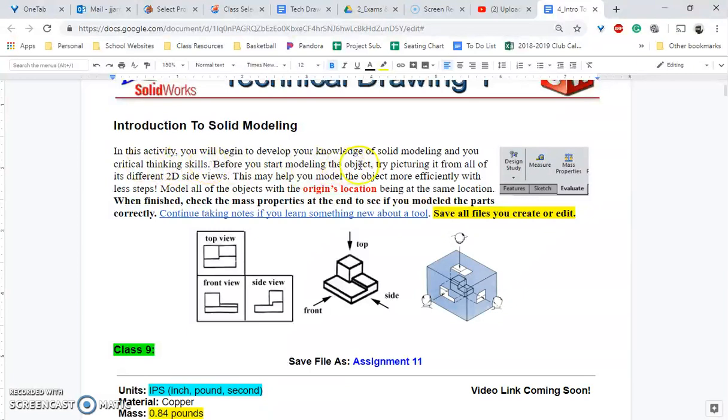Before you start modeling the object, try picturing it from all of its different 2D views. This may help you model the object more efficiently with fewer steps. Model all of the objects with the origin's location beginning at the same location as seen in the picture. When finished, obviously you're going to check your mass properties and you're going to save all of your parts.